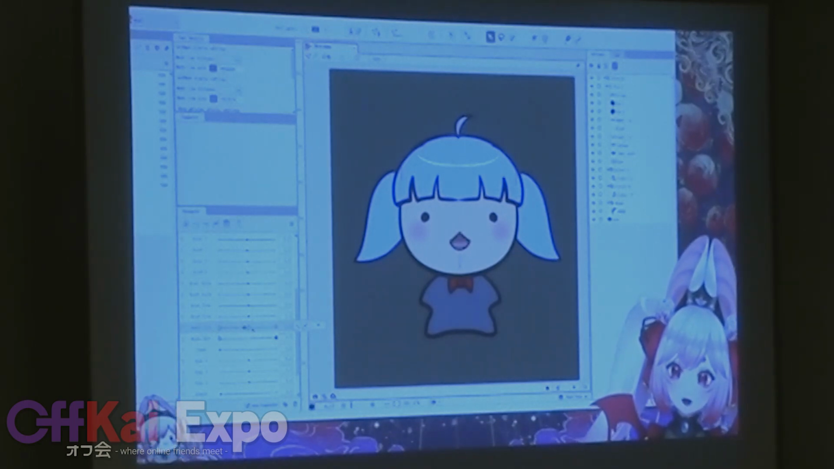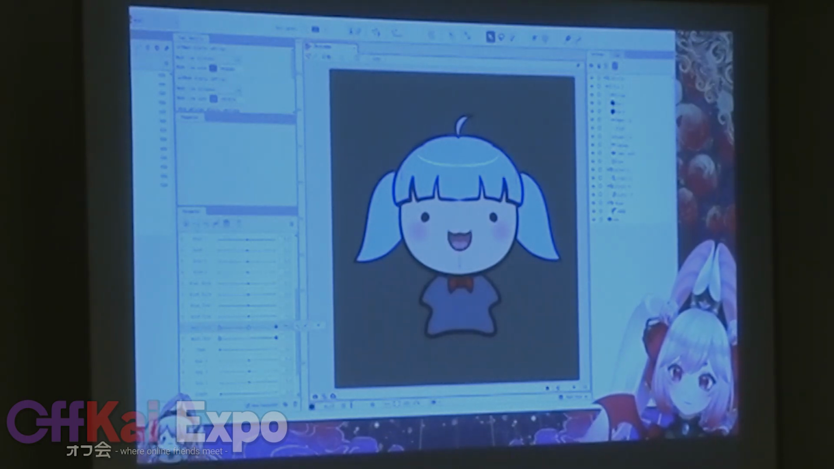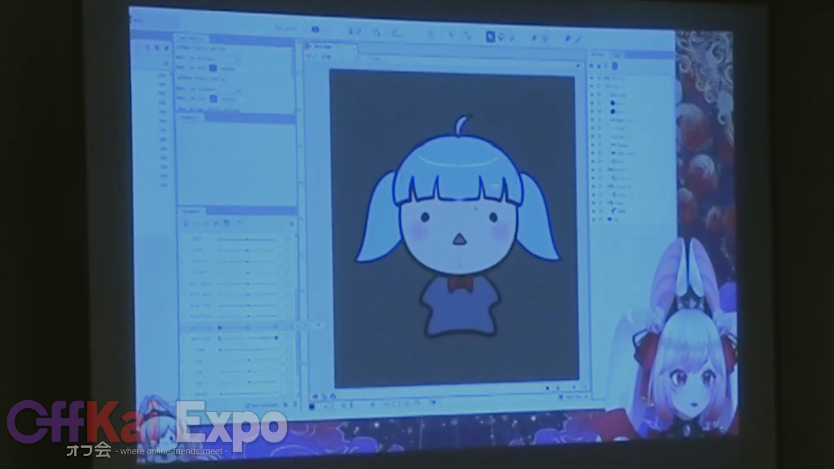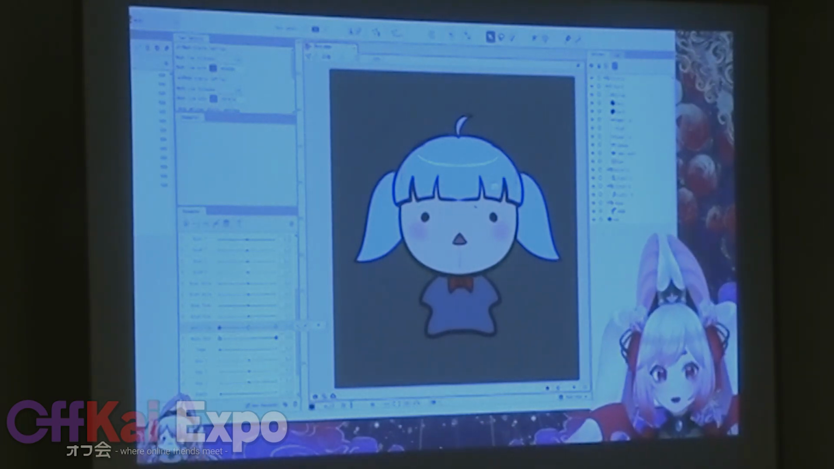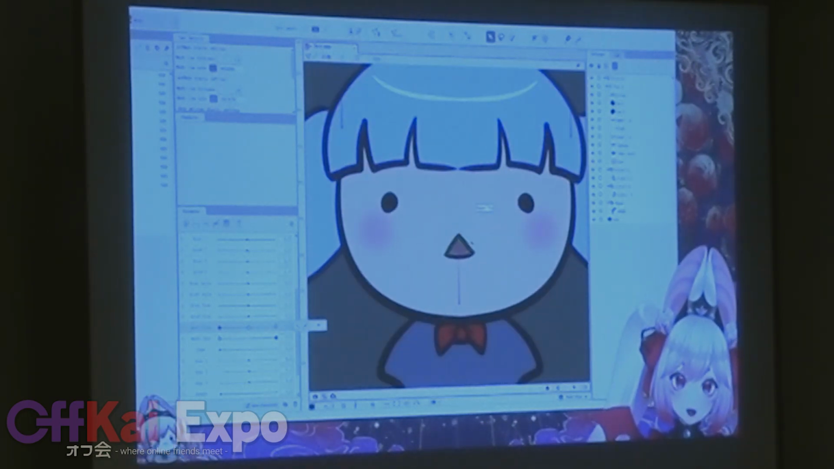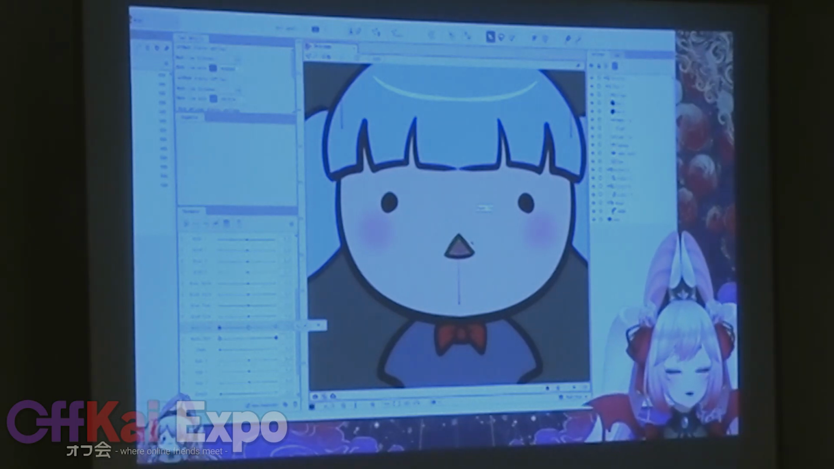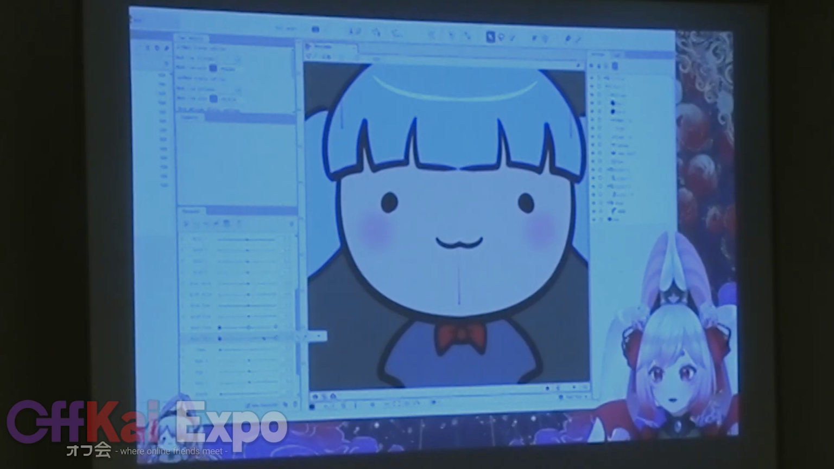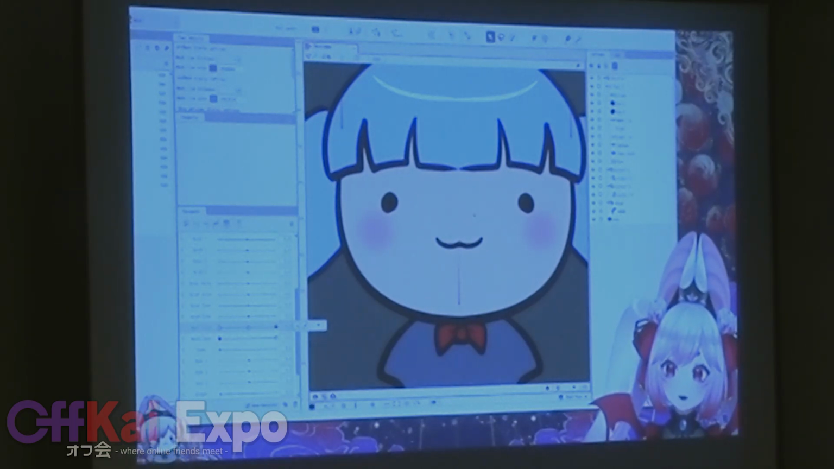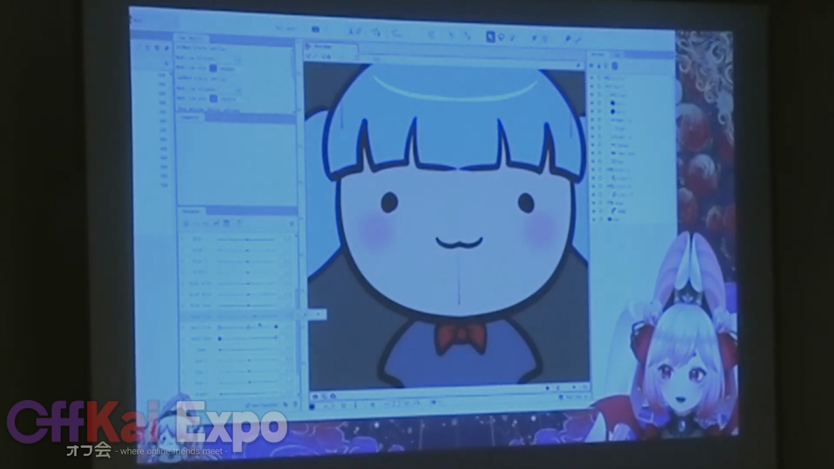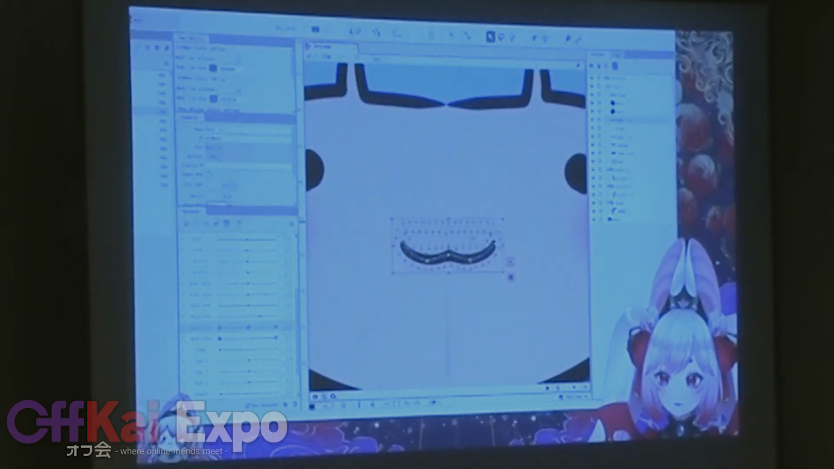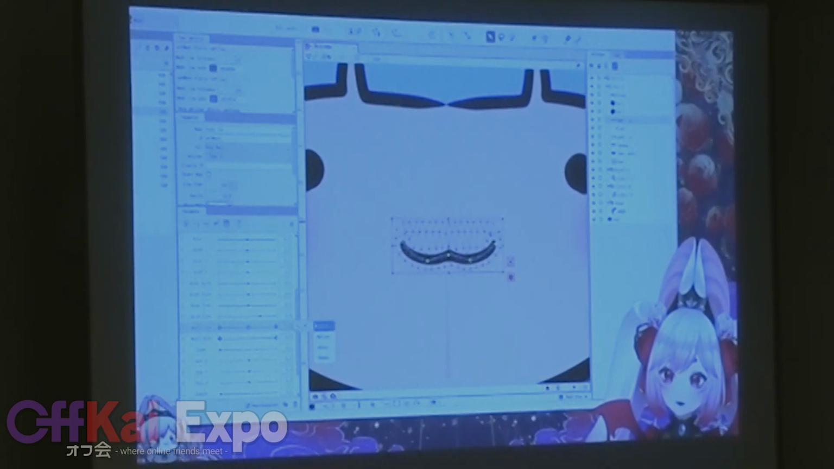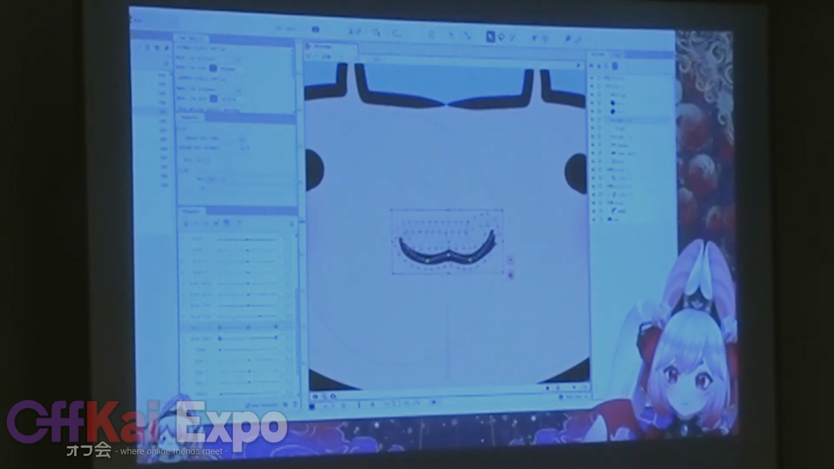We can smile and we can frown. But there's more that we have to do. It's not done yet. We have to make the shapes of the mouth when the mouth is closed as well. So when the mouth is closed, at the moment we only have a smiling mouth, even if we drag this up and down. So we need to create those shapes as well. We're going to make the smiling mouth a bit more smiley.